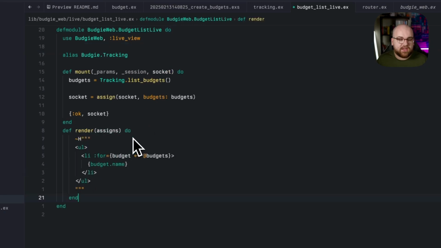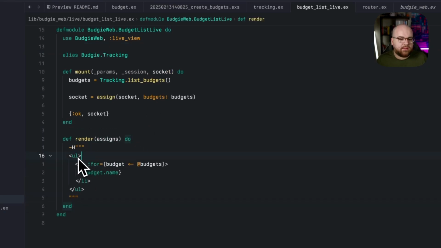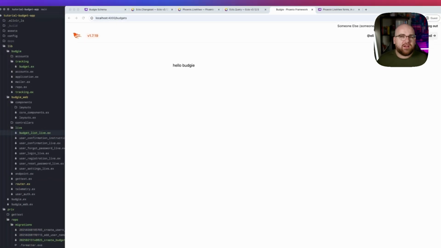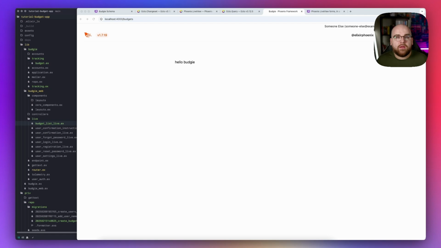Instead of just returning some canned text, we can return a list, and it uses this :for construction. Before LiveView 0.18, this would have looked a lot more messy, but we have these special attributes that begin with a colon in conditional and iteration situations. And the @ sign refers to the assign with the name budgets, and this binding lets us render the name of the budget for each item in the list. If I go over to the page, there's that Hello Budgie that we created before. A list leaves a lot to be desired. Core components also includes a table, so let's use that instead.